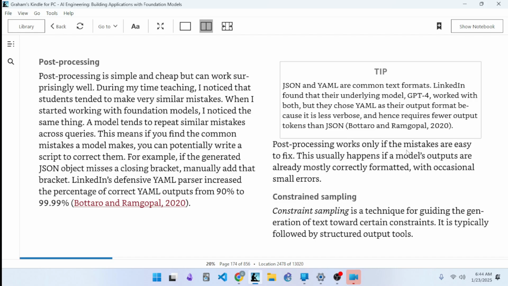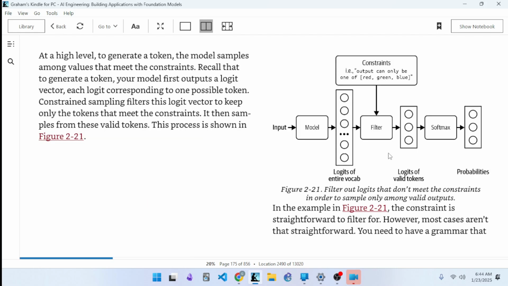Post-processing works only if the mistakes are easy to fix. This usually happens if a model's outputs are already mostly correctly formatted, with occasional small errors. Constrained sampling. Constrained sampling is a technique for guiding the generation of text toward certain constraints. It is typically followed by structured output tools. At a high level, to generate a token, the model samples among values that meet the constraints.